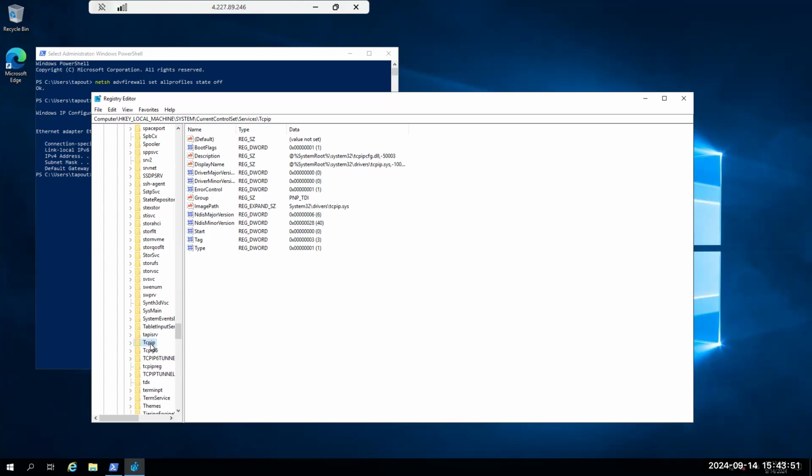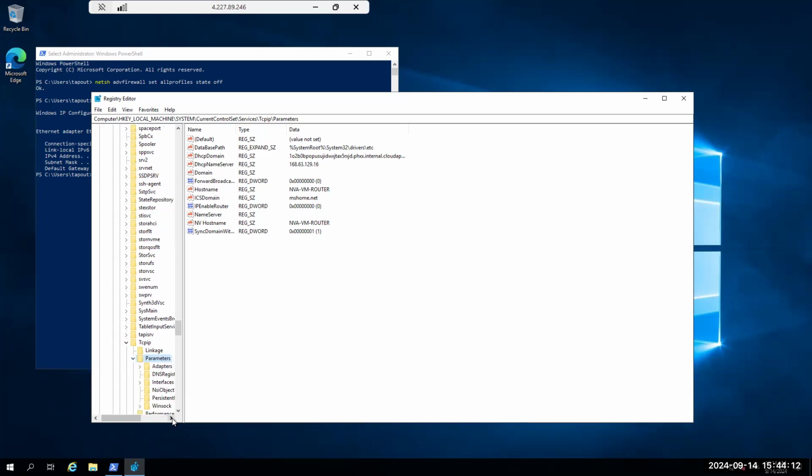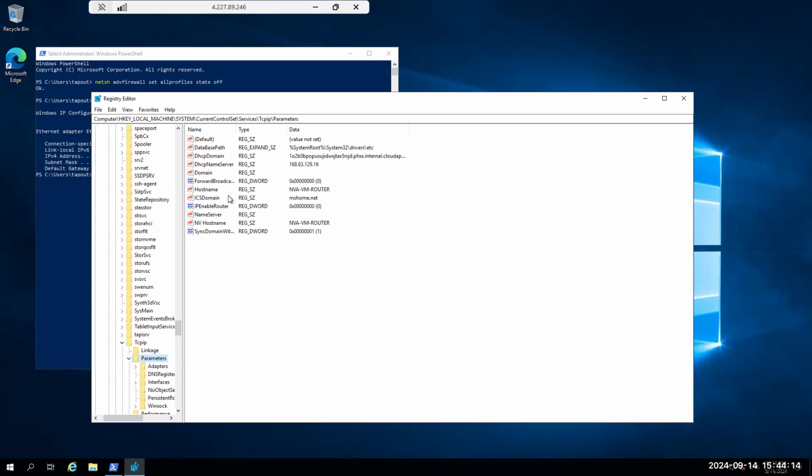Then here somewhere you find Tcpip, you get Tcpip, and then after Tcpip you go to Parameters. Under Parameters you find it, either here or somewhere here. Yeah, here it is, right? So IPEnableRouter, right?